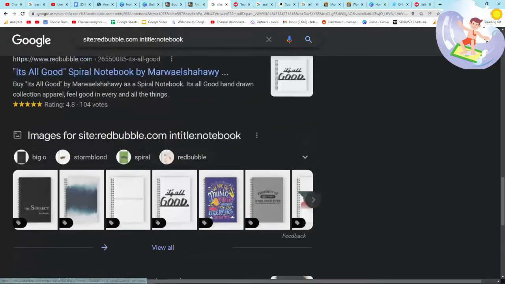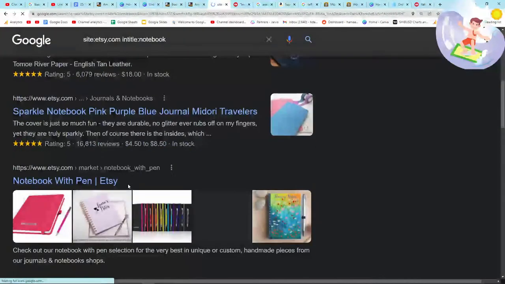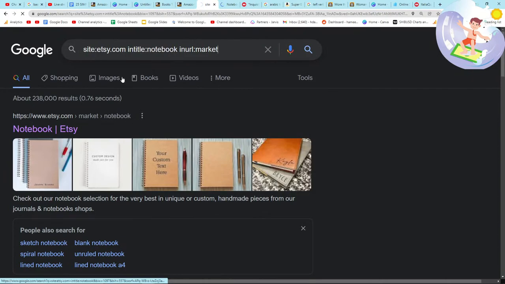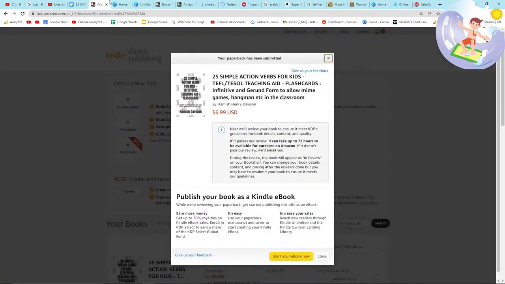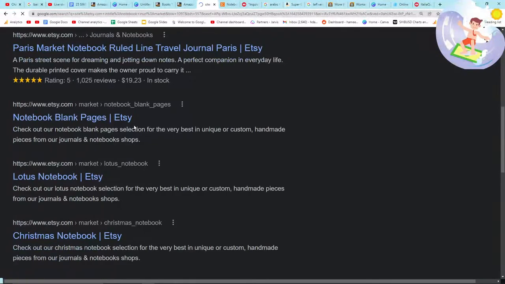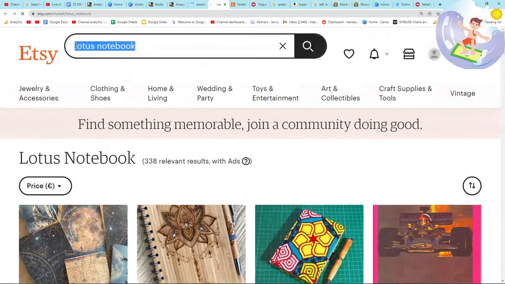I want to see if we can use something like Etsy to find notepad niches. Notebook or notepad? Notebook. Hang on. That's perfect. That's exactly what I need. Market in URL. Market. Yay. I submitted another one. If that meets their quality guidelines, then they need to change their. See, look, this is what I'm talking about. Lotus Notebook. This will have loads of results. Oh. Doesn't have that many results.